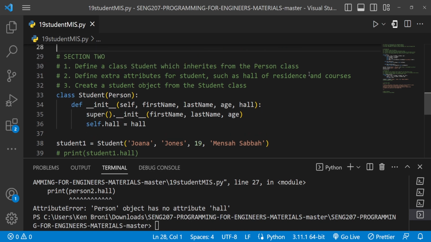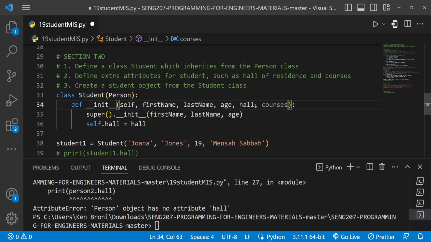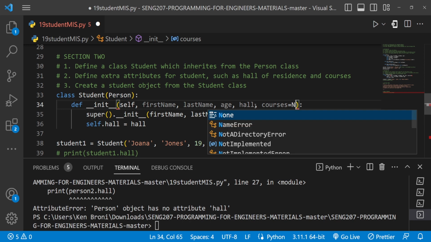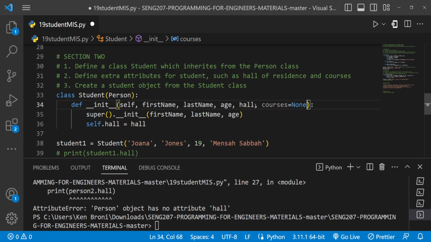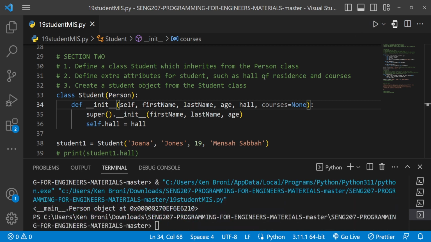Now the next thing I would want to look at, so we've looked at the hall of residence, and then we also want to look at the courses. So with the courses, we are going to look at something interesting over here. So I'm just going to have courses over here, and for courses I'm going to set this to none. So now when I do none, I'll not have a problem. So now when I save this and run this, we don't have a problem over here.